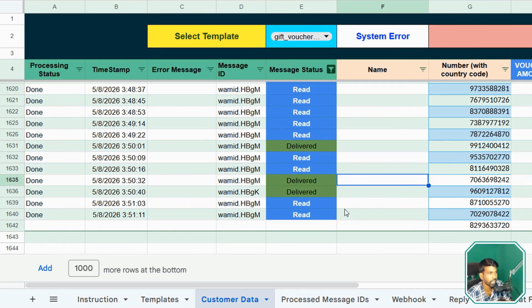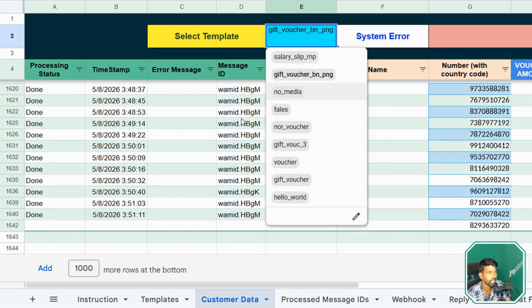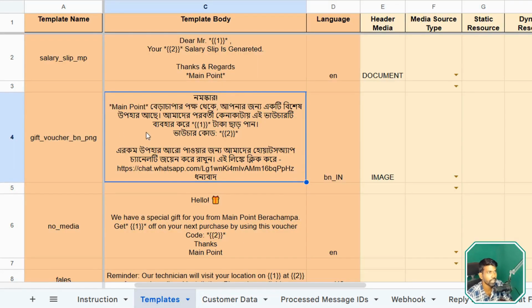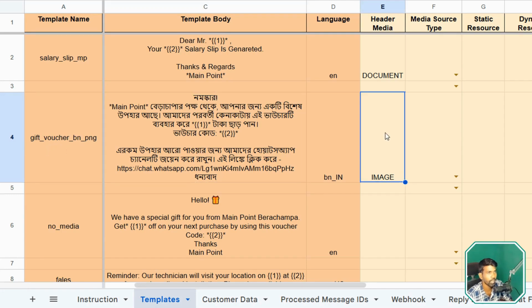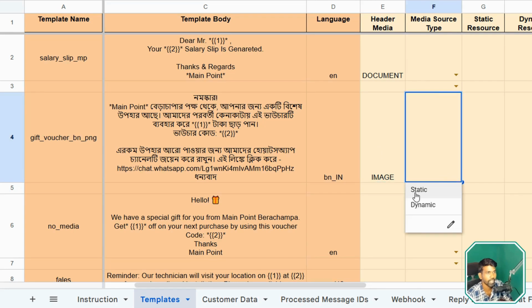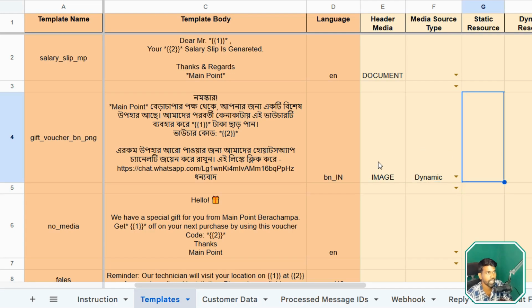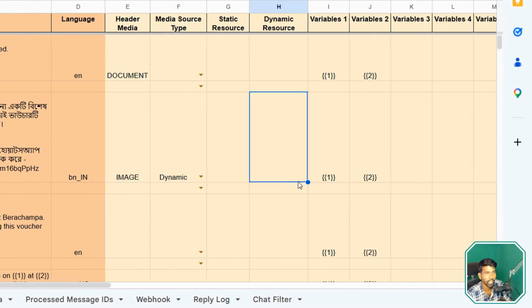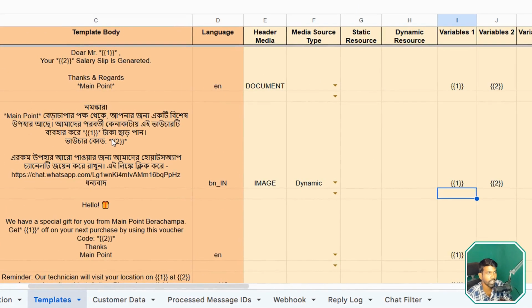Okay, and again I have to map the details. For example, in the templates I selected, this is the template I want to send, and in the template sheet, this is the template I have to map here. For example, this is the image in the header section I have to send, and the media type I will select dynamic media. This is the image that will be generated from a specific template. I am using Google Slide to generate the template, and for mapping I will select the first one.